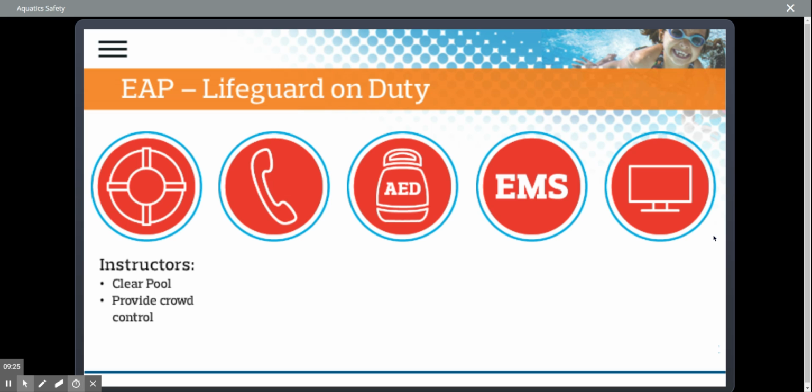All aquatics team members, including swim instructors, clear the pool and provide crowd control. The supervisor or manager radios code 100 to the pool, then assists in providing appropriate care. If a secondary rescuer is needed, the supervisor becomes a secondary rescuer.